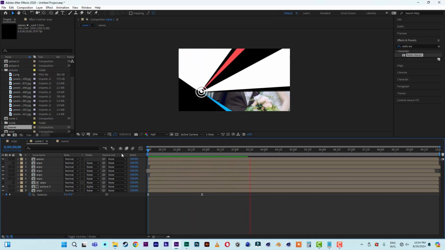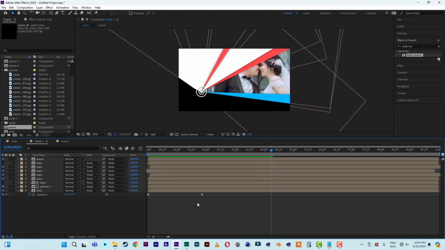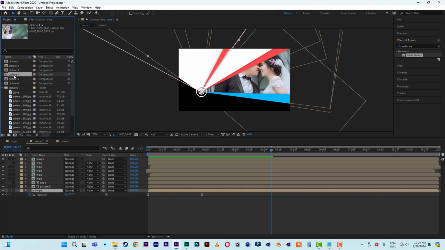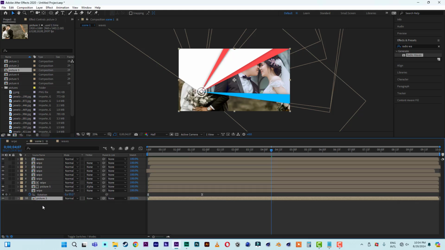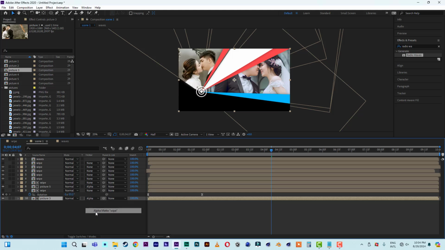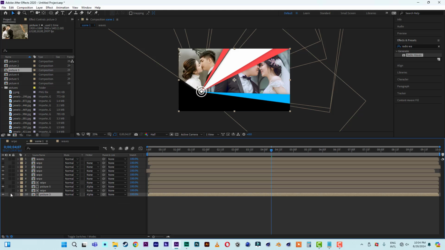All right. So now let's bring another image, another picture comp. Okay. Let's see. So this one, I'll use this one. So click and drag it underneath the wipe. Okay. Then come to the track matte, then alpha matte it. See that it has fit in well.